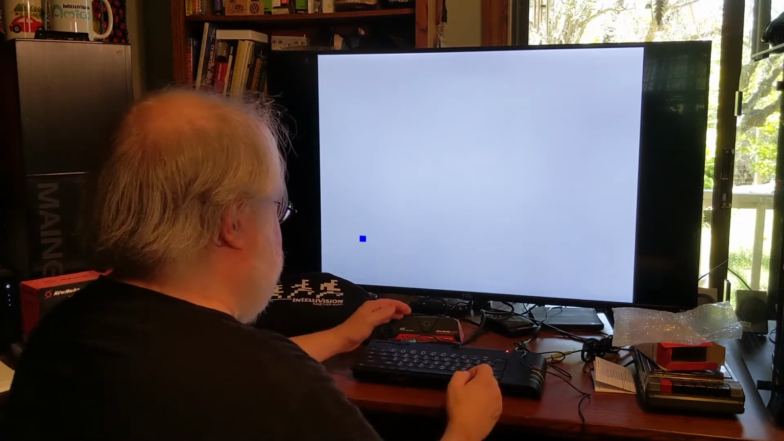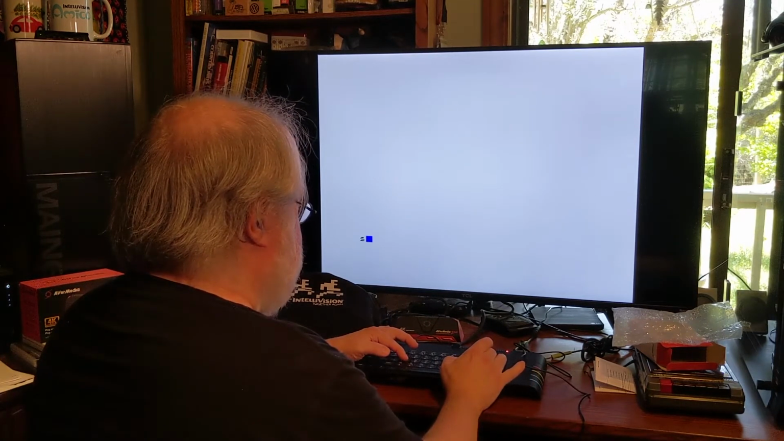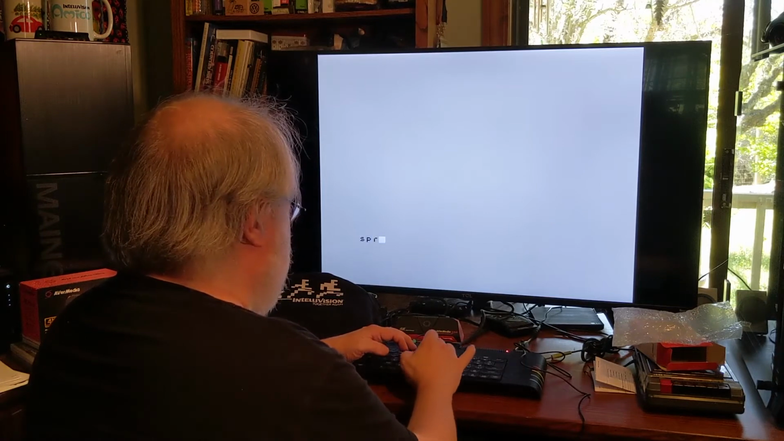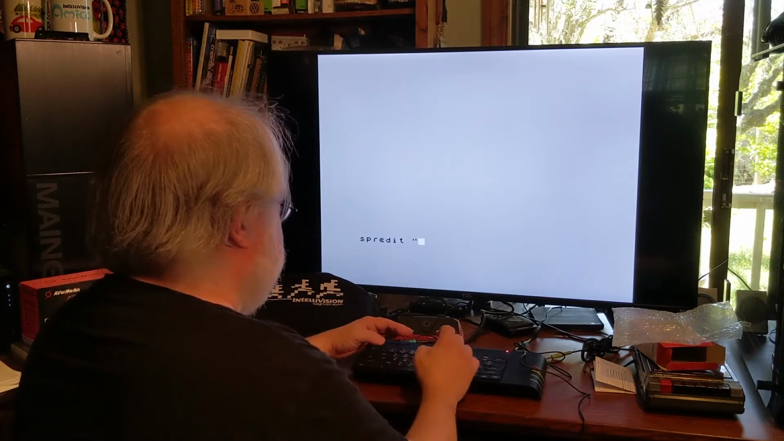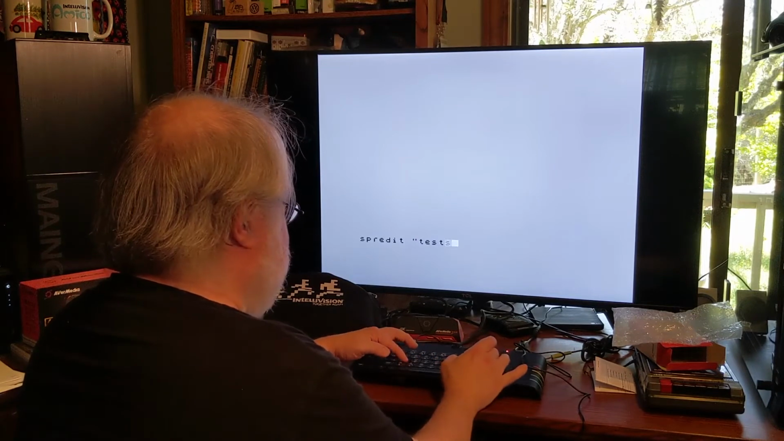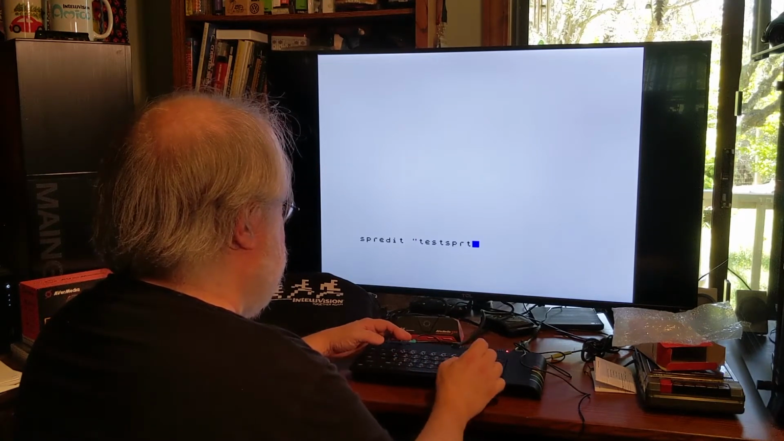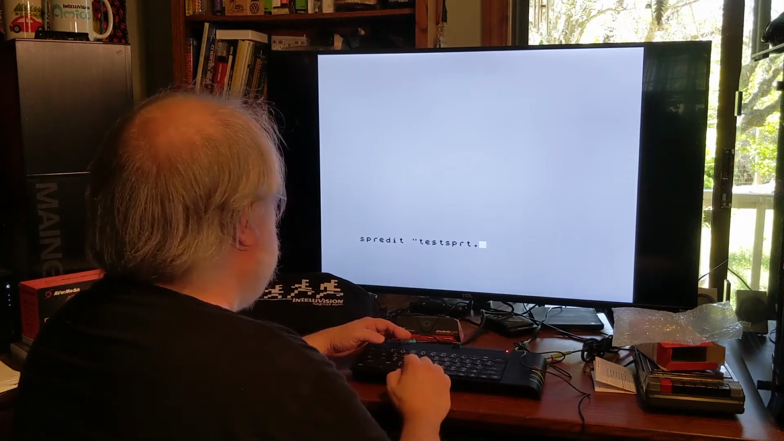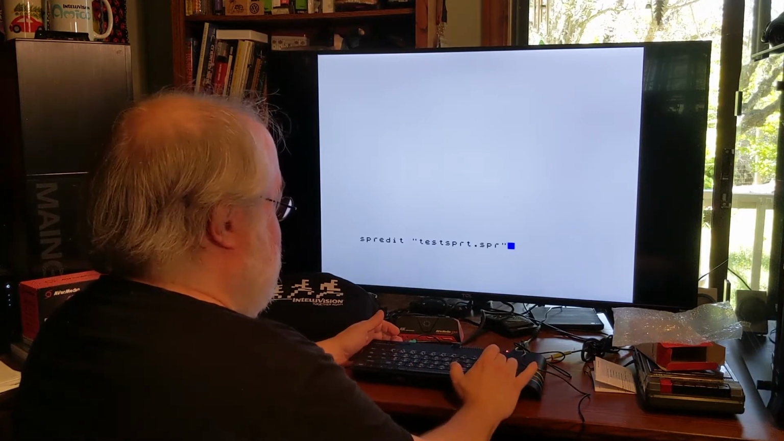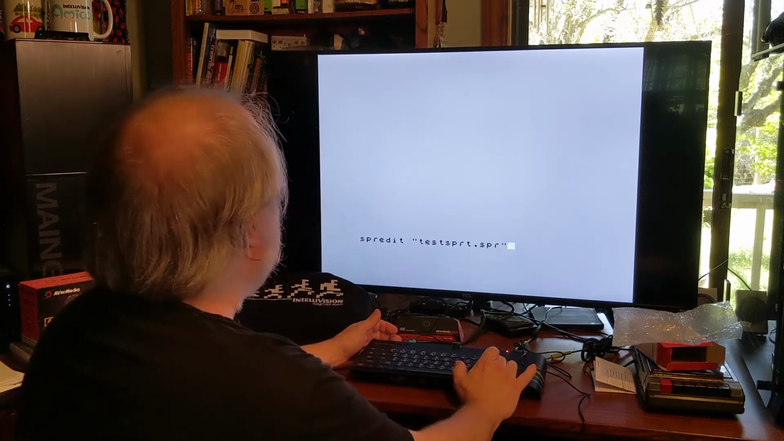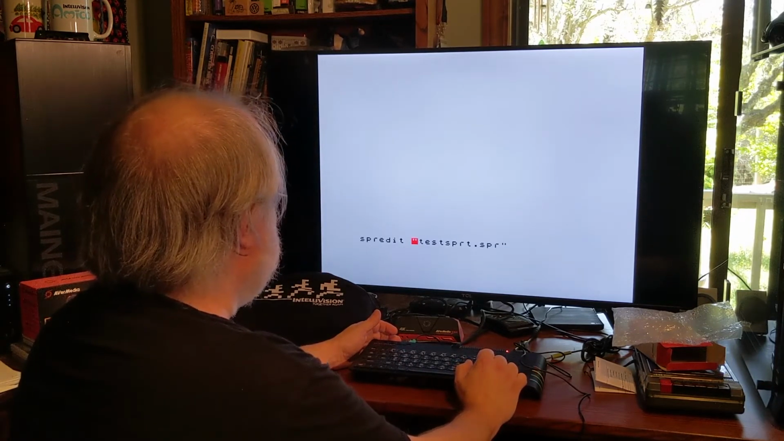And then type in SPREDET for Sprite Editor. Then in quotes, I'm just going to put test SPRT, and then dot SPR for Sprite, and then an end quote. And that should launch the Sprite Editor program. Uh-oh, what did I do?